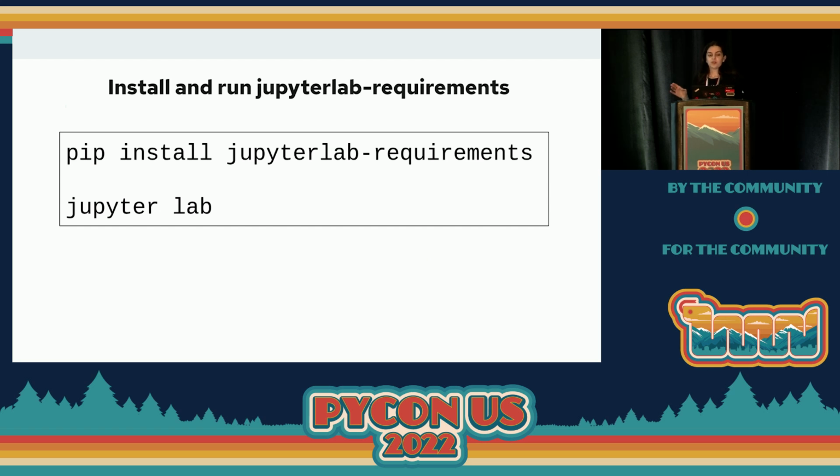If you want to install and run Jupyter Lab requirements, you can get this extension from the Python Package Index, PyPI, by running pip install jupyterlab-requirements on your machine. And if you want to use this extension, you can do so by running the jupyter lab command to open a local Jupyter Lab instance. And if you have Jupyter Lab requirements enabled, you will be able to run it as we saw just now.